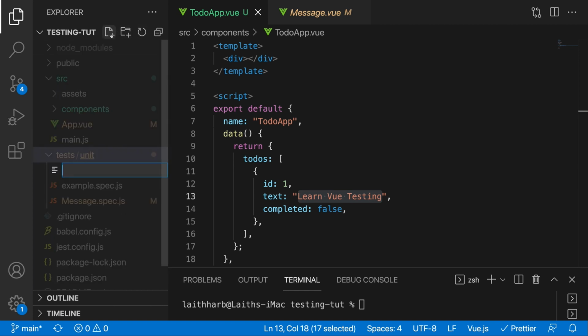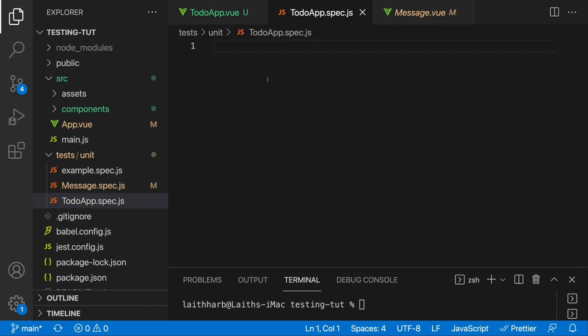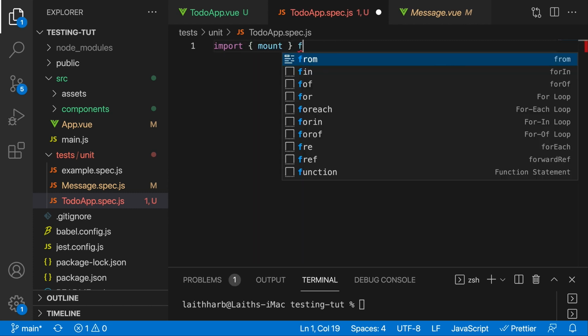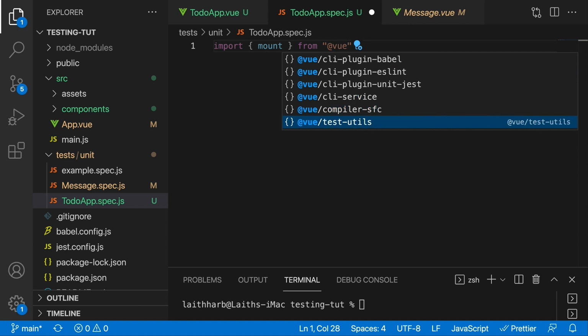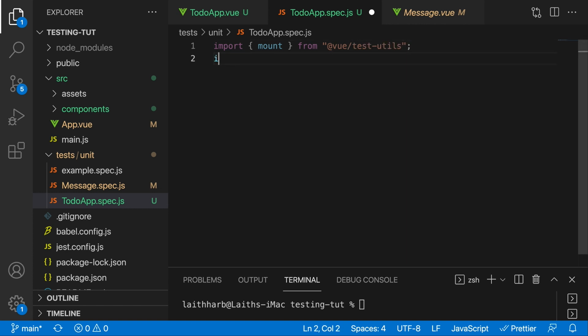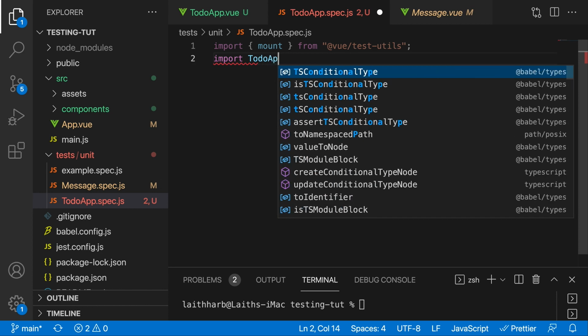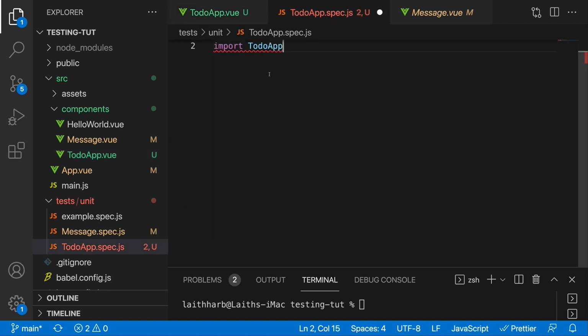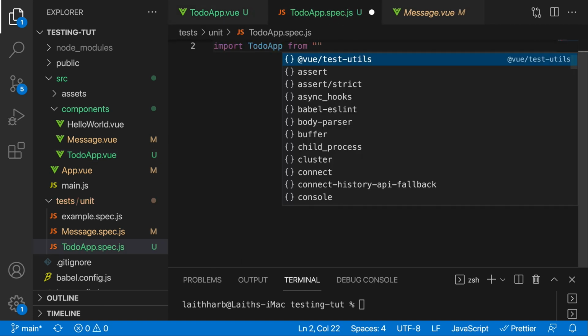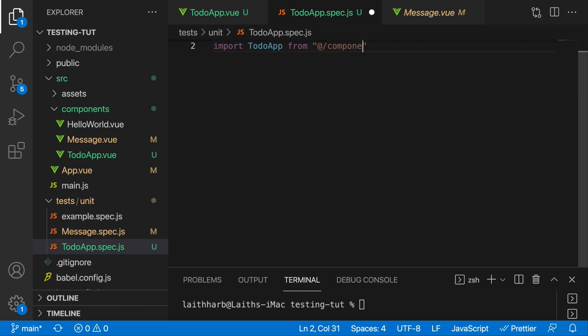And in the units, let's create a to-do app.spec.js. All right. And so in here, we're going to create our first test. So let's just import some things. We're going to import mount from @vue/test-utils. And then of course we have to import the to-do app. Now let's just go to the to-do app. Did I miss anything in here? No, I didn't. So let's go here and let's just say from, and we're going to say at components and then TodoApp.vue.